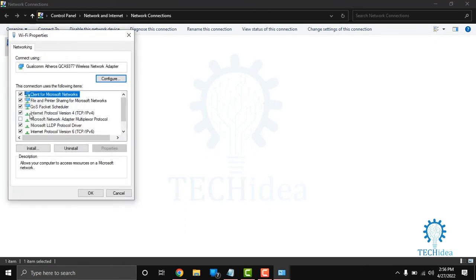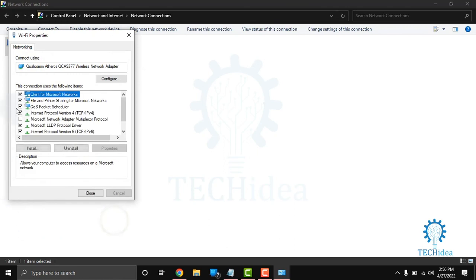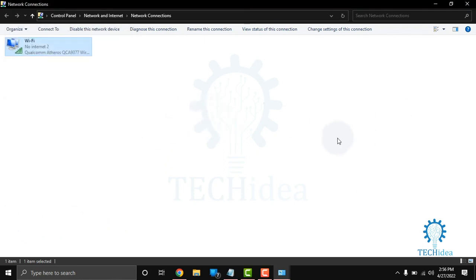Then you have to select Internet Protocol Version 4 (TCP/IPv4) in Properties. After that, you have to tick Use the following DNS server addresses and give the Google DNS server addresses, which are 8.8.8.8 and 8.8.4.4, and click on OK. Then click on Close. Then your computer is ready to go.